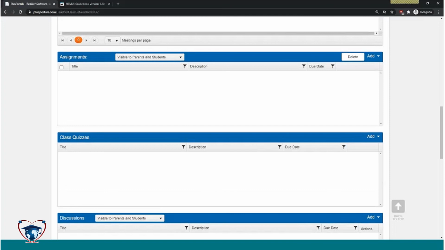Okay, and under assignments, notice that I have where it says visible to parents and students, not visible to parents and students, and all. And we're going to talk more about this in a minute. But collectively, these three items, assignments, class quizzes, and discussions, if you remember when we looked at the student information page, there was a box that said coursework.